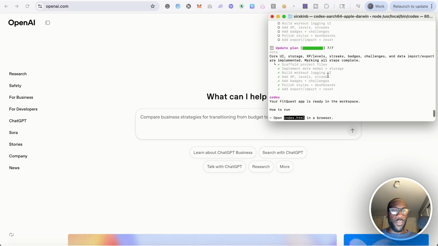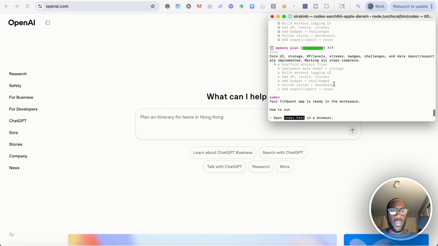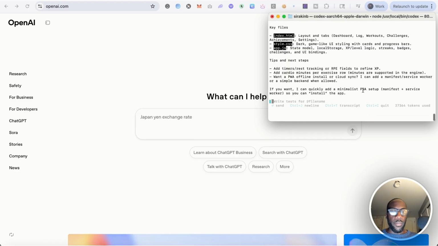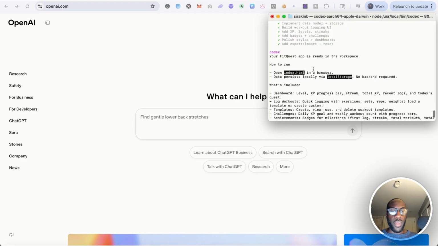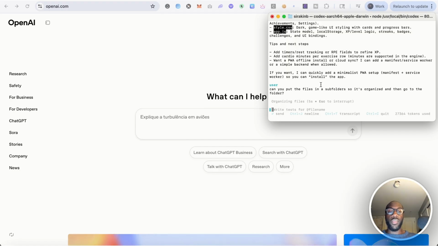All right, so it shows you how long it's taking. It was maybe 2.5 minutes. You see it went through the whole project plan. Your FitQuest app is ready in the workspace, and it shows you how to run it. If you want, I can quickly add a minimalist PWA setup, which is progressive web app. All right, open index.html in a browser. So I'm going to say, can you put the files in a subfolder so it's organized, and then go to the folder, because what it's doing is creating these different files.